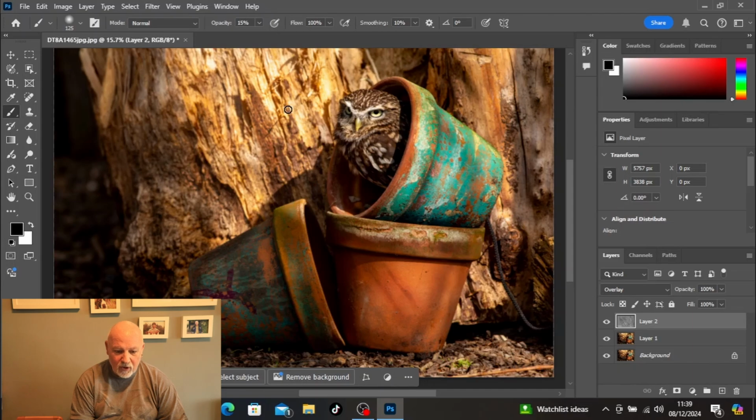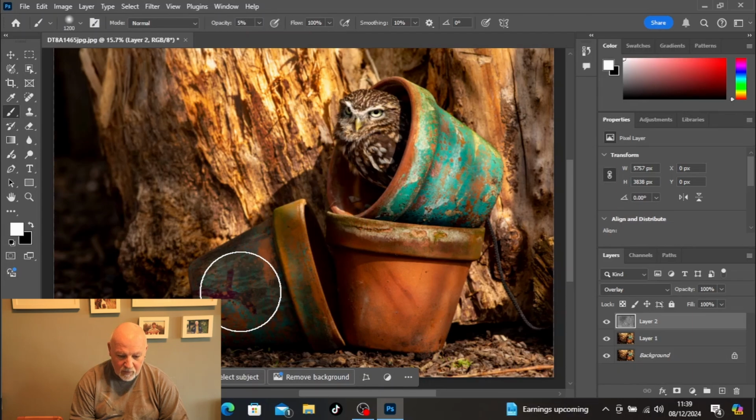If you want to darken all this bright area, you can. You can literally just select a massive brush, and you can just darken this down just to take some of that brightness out. And then you can even maybe lighten up the bird a fraction. And that was a bit too much, so I'm going to drop the opacity to 5% and literally just run over the bird. You can brighten up the bird if you want to. If you want to brighten up this pot, you can, and the same with this.